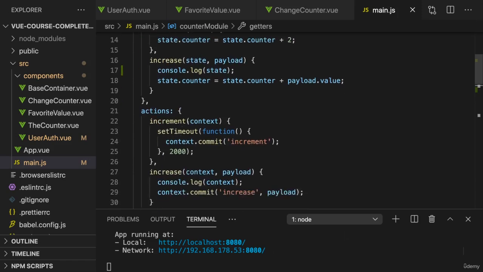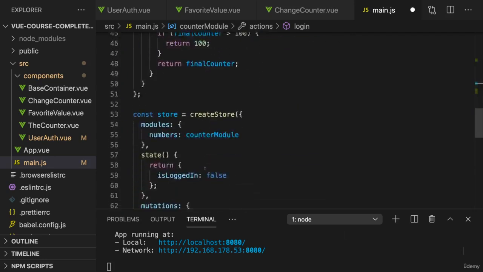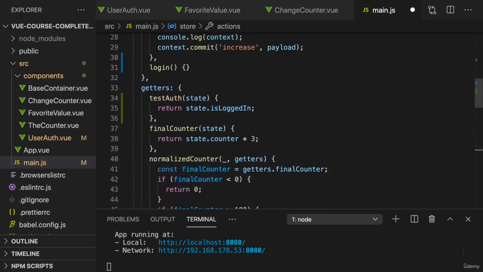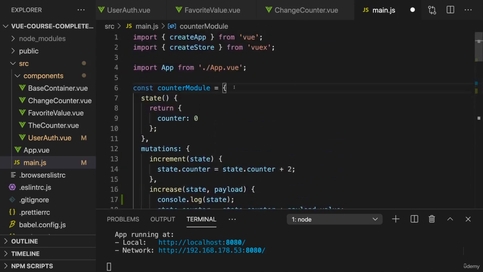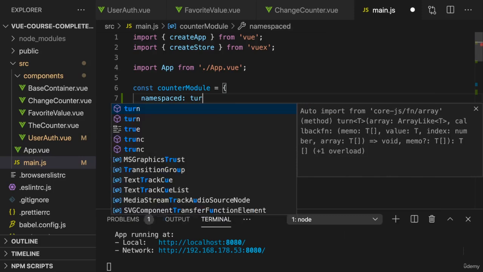It's not the case here, but if, for whatever reason, we had a login action here in the counter module, that would be clashing with the login action we got in our main store. Because at the moment, besides the state, everything is merged together into one object, basically. So in bigger apps, you could have such clashes, and to avoid that, you can namespace modules. You do that by adding an extra option inside of your object here, and that's the namespaced option, which you can set to true.